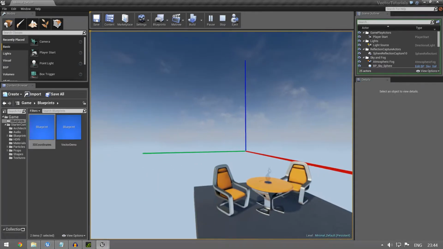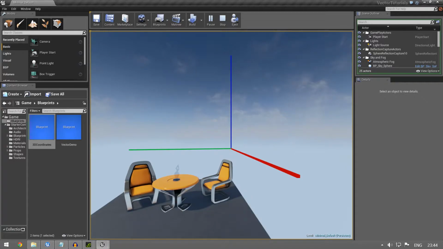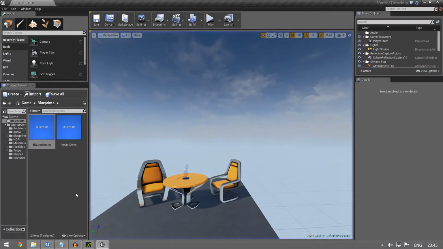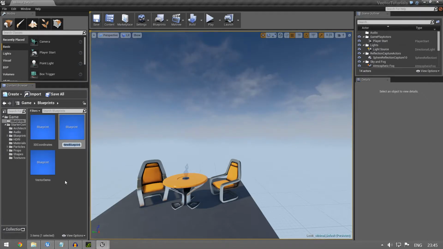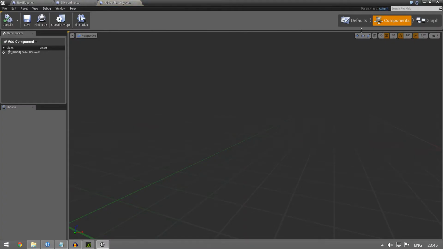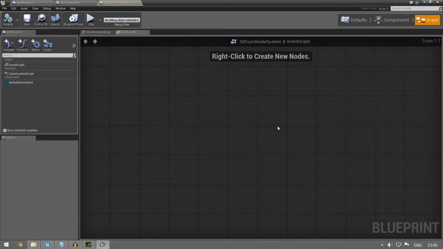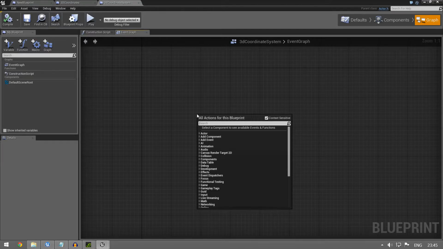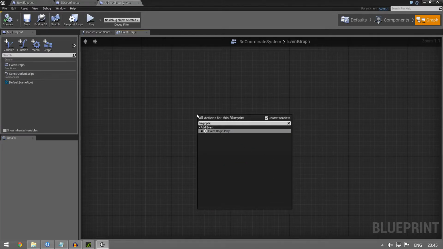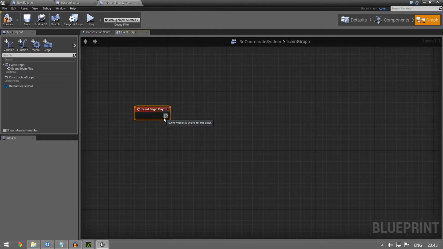But just to get started really quickly with vectors, we're going to do something like this, and I hope you can follow this. So we're going to start by making a new blueprint, base it on actor, and we're going to call it 3D coordinate system. Okay, and you don't want to add anything, you just have this. Go to the event graph right away and begin play. What do we want to do? We want to draw.